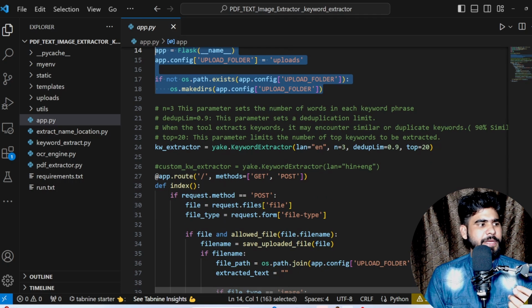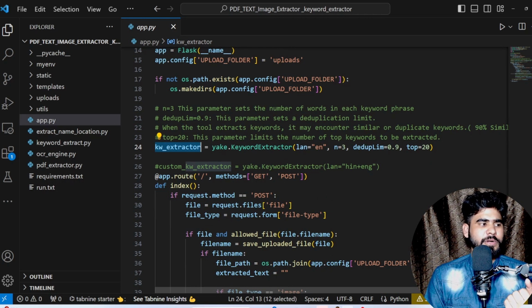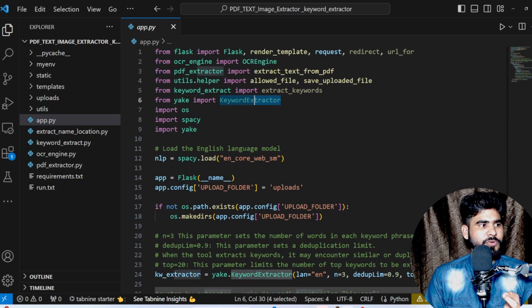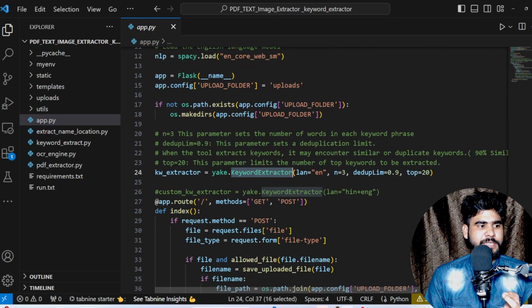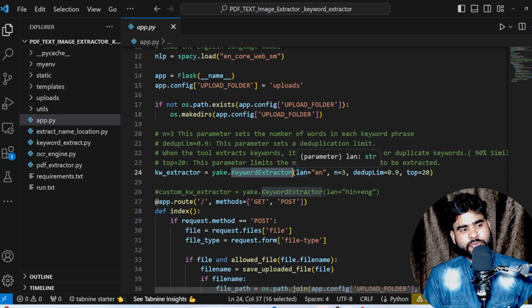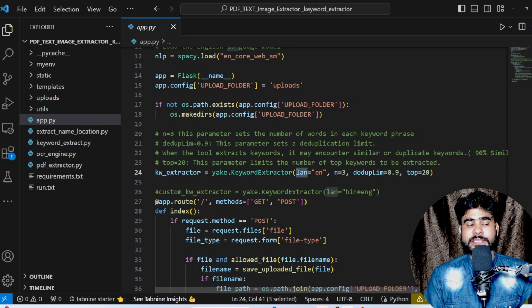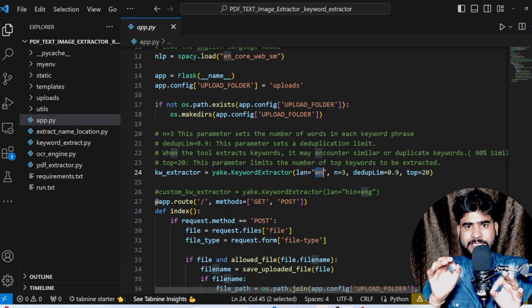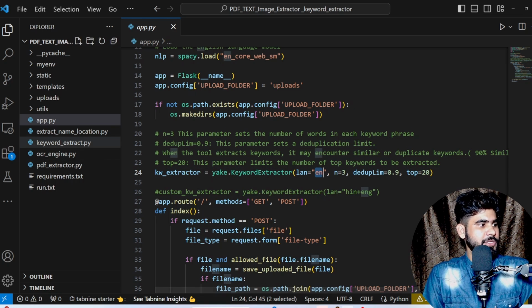Now here I have created a variable called keyword extractor, where we are going to call from our YAKE library, yake.KeywordExtractor. In this keyword extractor I am going to pass some parameters. First we have lang. What is lang? Lang is the language that we have, so lang equal to English. So we are going to pass English language data, as I can show you again here.